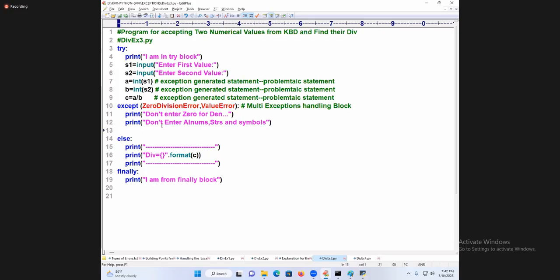I'll stop this, students. And in tomorrow's class, I'll cover another except block. And I'll introduce the raise keyword also: how to develop the programmer-defined exception. The raise keyword also I will introduce.